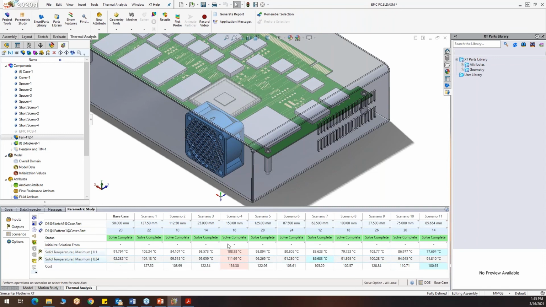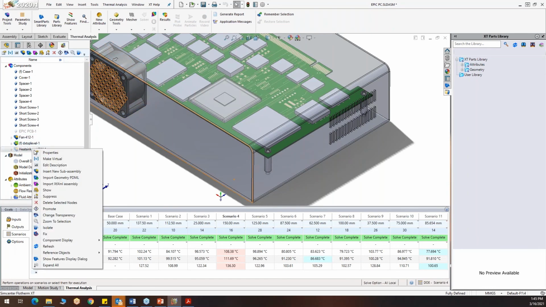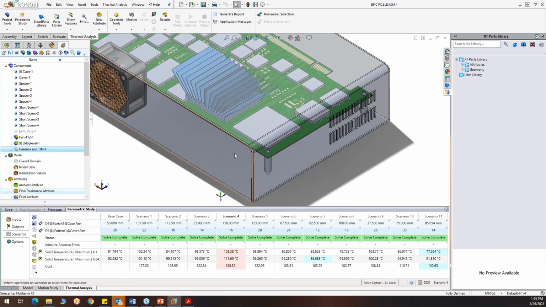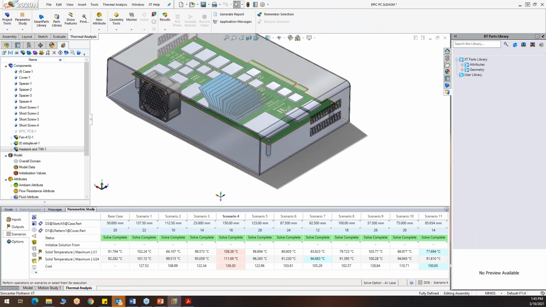If you look at scenario 4, it's the worst performing scenario. That's why it's marked in red. So I can go ahead and make this my current scenario. Also I have hidden my heatsink. You can definitely understand why this is the worst performing scenario, just because the fan is far away from the CPU, or rather also the heatsink, so it's not drawing in enough air, so it's performing badly.